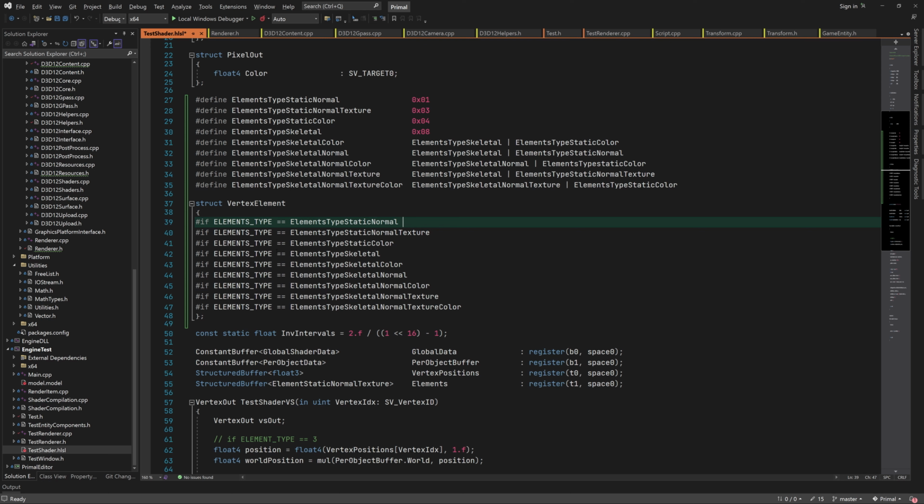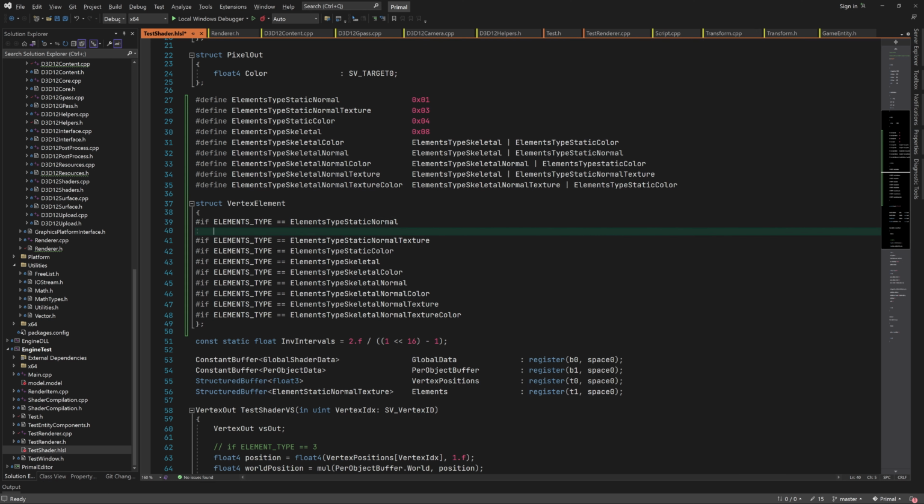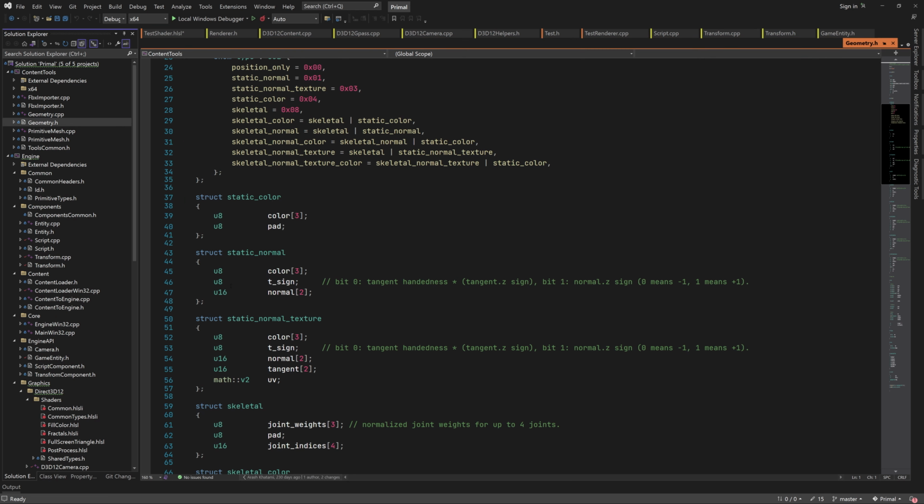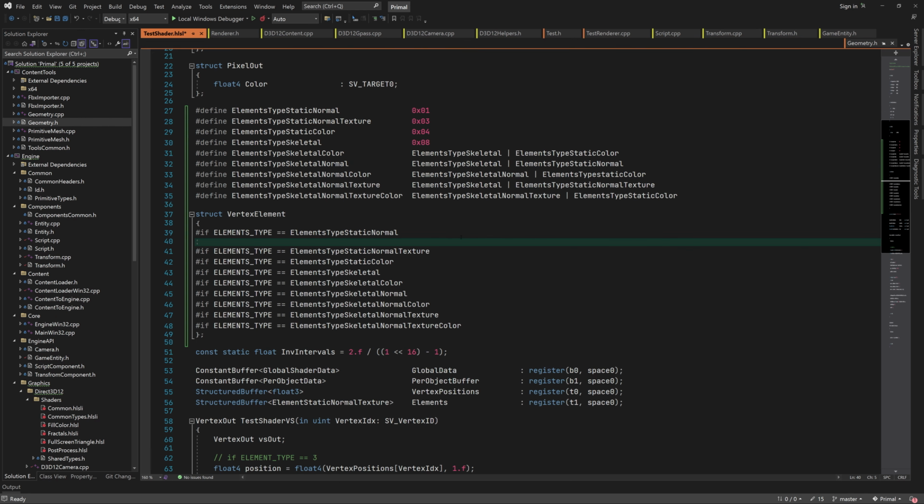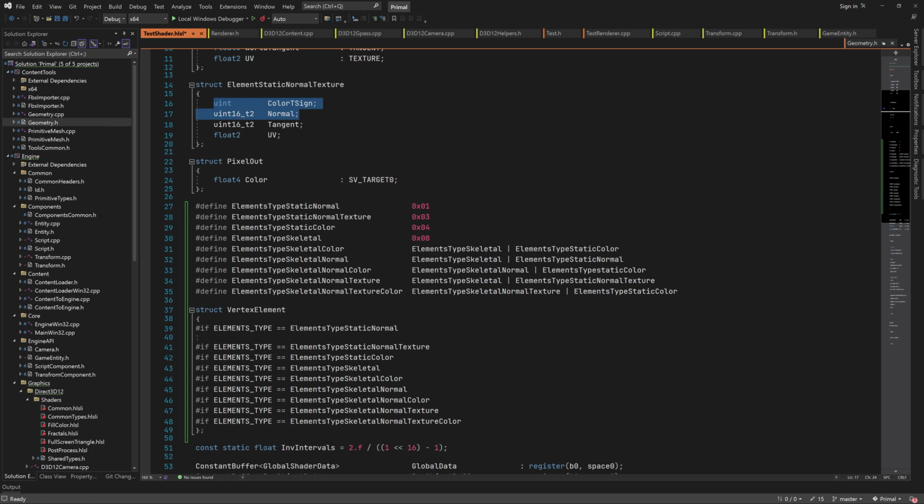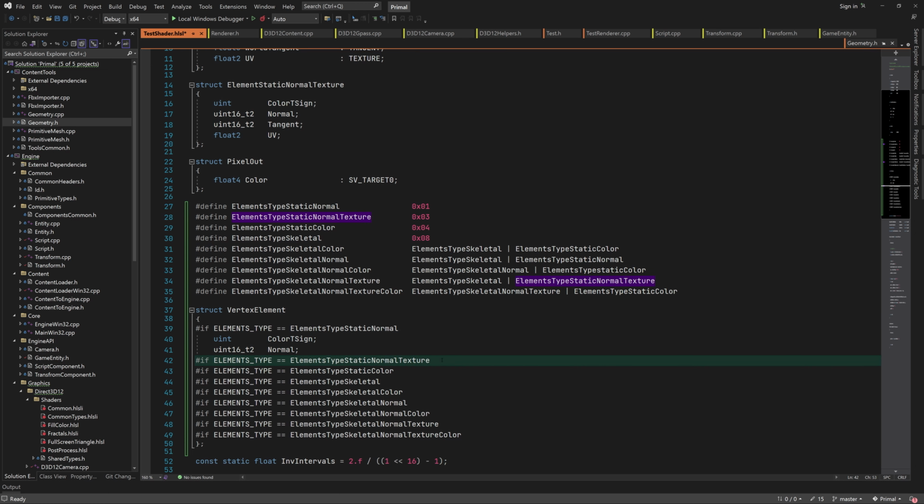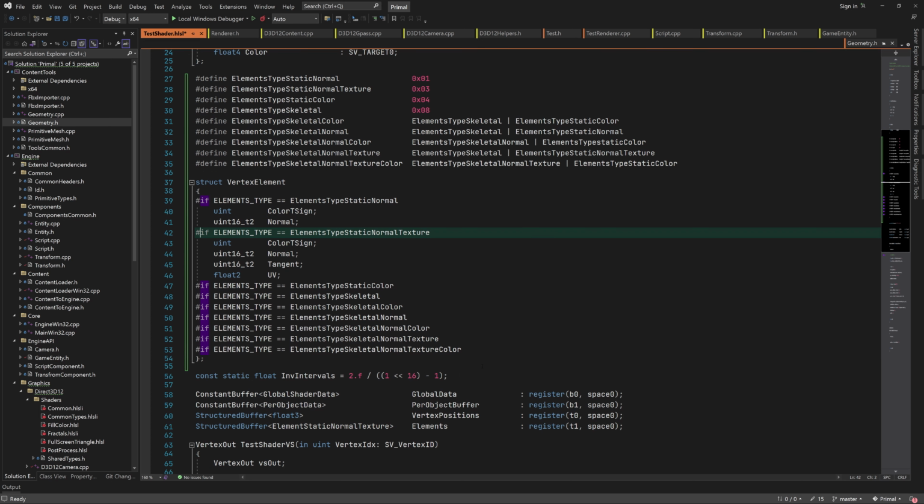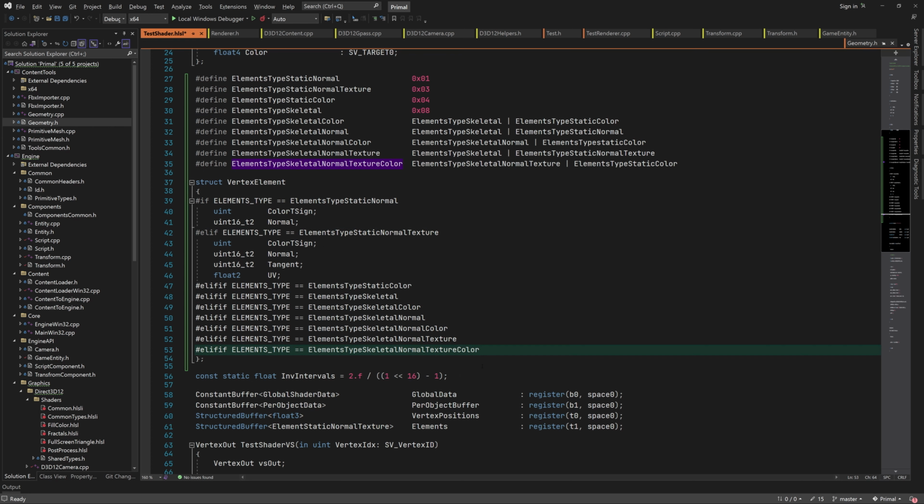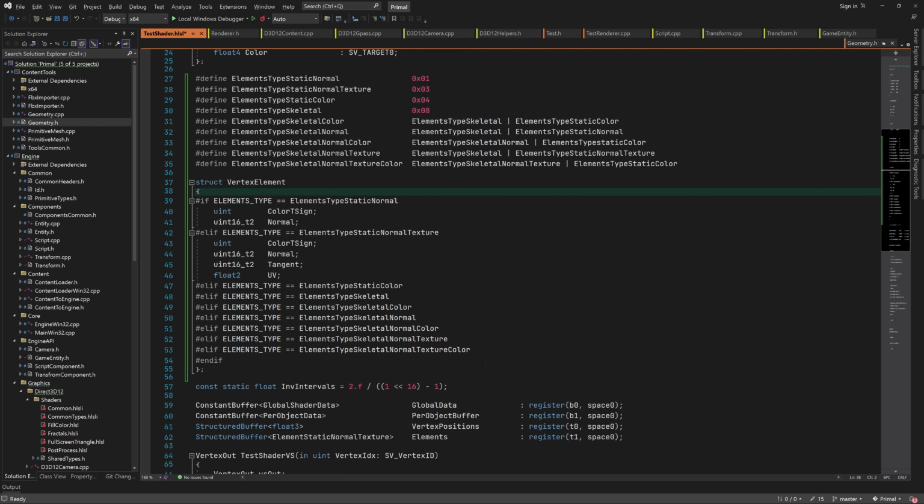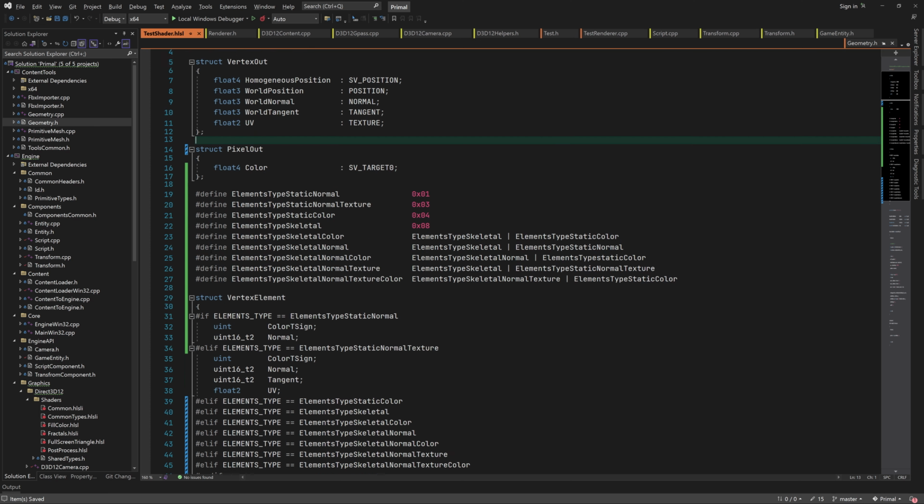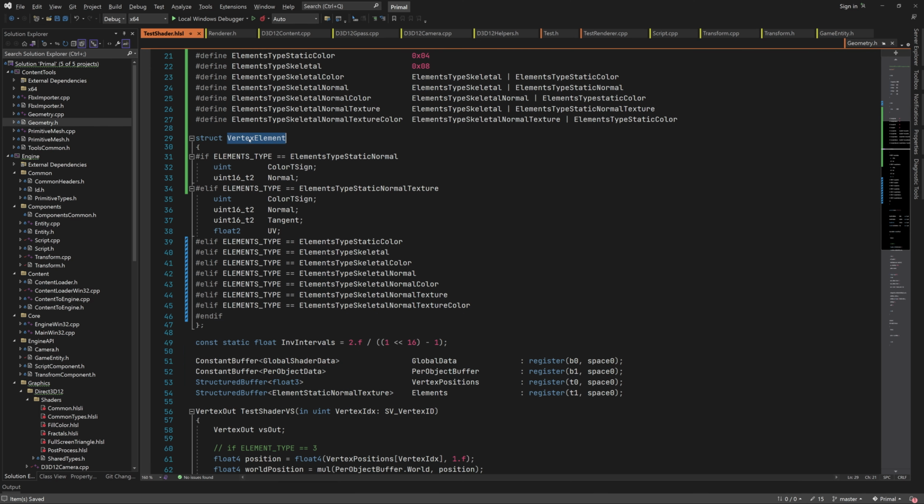We can use the compile time definition to tell the compiler which variation it should compile. For each of these types, we can define the elements format, which should be the same as the C++ format here. For the two elements types that we would like to define, we can simply copy from the old structure. Then we can remove it, since we are going to be using this one for all types.